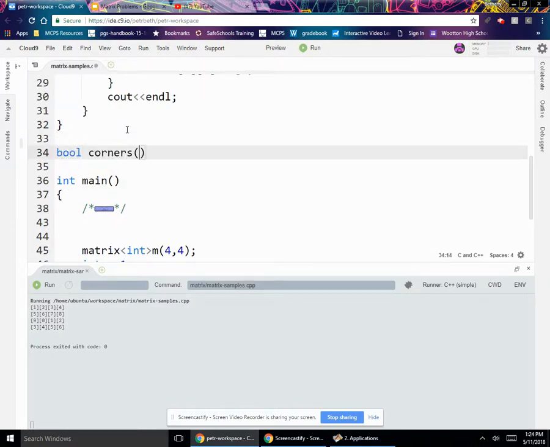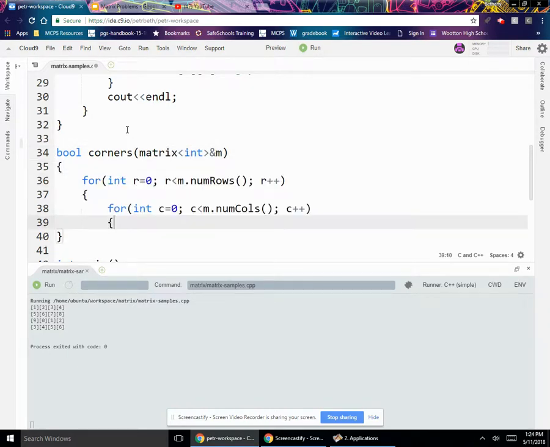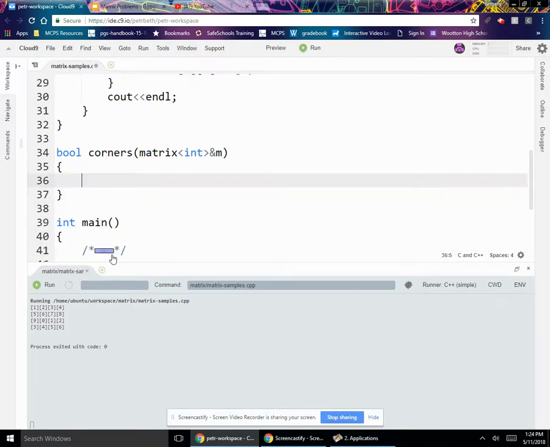I want to make this a Boolean function. Corners, let's call it corners. I got to pass in the matrix, pass by reference always. I need those two for loops. No, actually, I don't this time. What am I saying? I'm just so in the habit of pasting those loops.